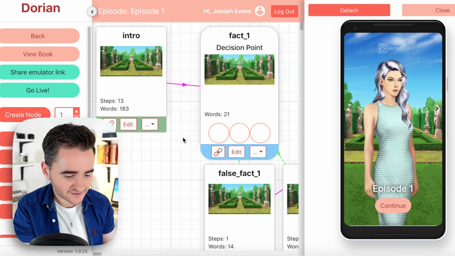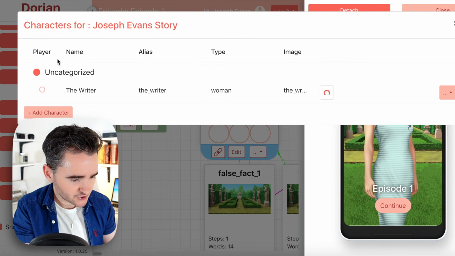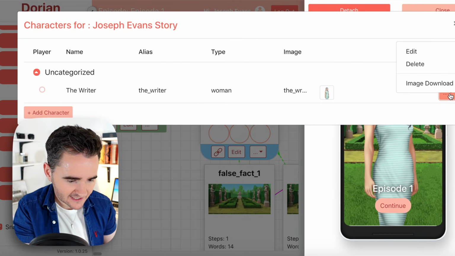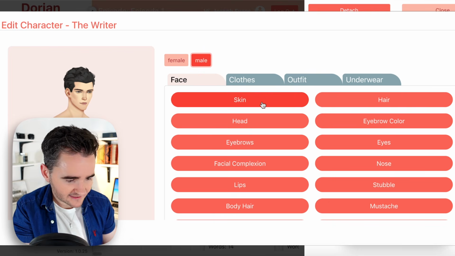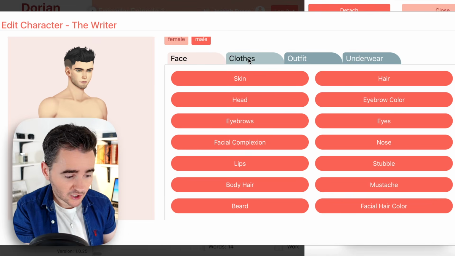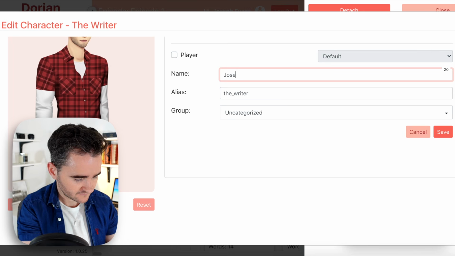Okay, the first thing we'll notice is that there is already a writer avatar set up for us, and we're going to want to change this avatar to look more like us. So let's click the characters option in the menu on the left, and then this drop down menu over here and edit. First of all, we can change our gender if we want, and then our physical appearance, our clothes, and when we click save, we can change our name.